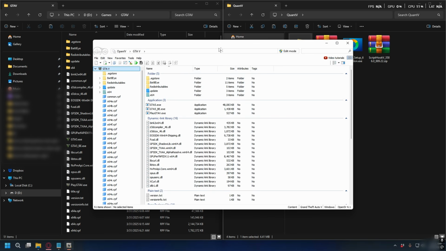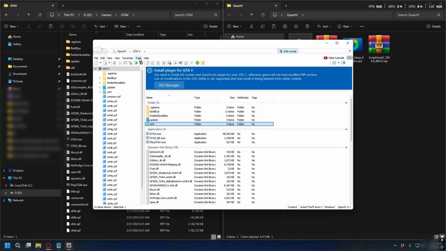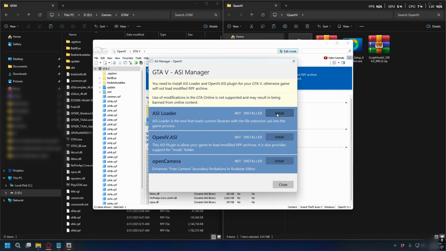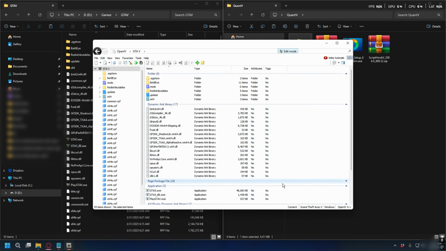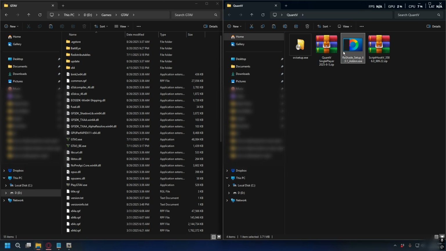Alright, we're inside OpenIV now, and the first thing we're going to do is enable edit mode. You can click this blue button here, press yes, and after you've done that, go up top and select tools, ASI manager, and then install ASI loader, OpenIV ASI, and also the open camera. You can close this, minimize OpenIV, and now let's install Reshade.